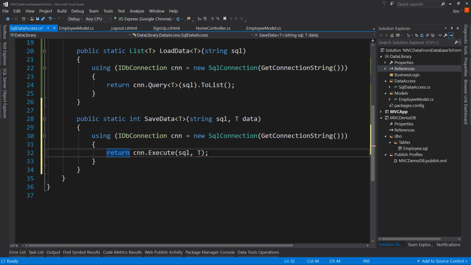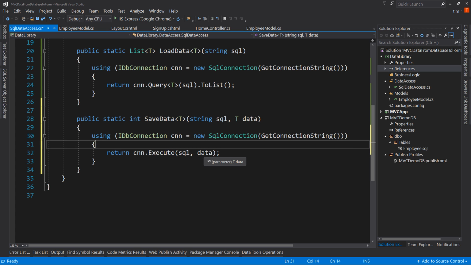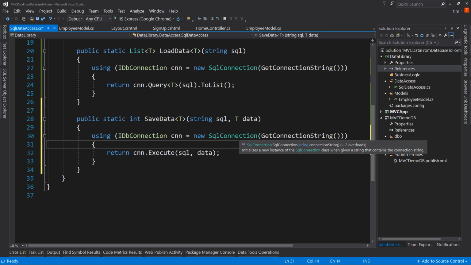Oops, it's not T, it's data. There we go. So data is my parameters. Now we're not putting that into a special dynamic parameter list. We're not creating an anonymous object. We're saying that the object you pass in will have the parameters matched up to hopefully the parameters in the SQL itself. It should. And so we're going to match those two up.